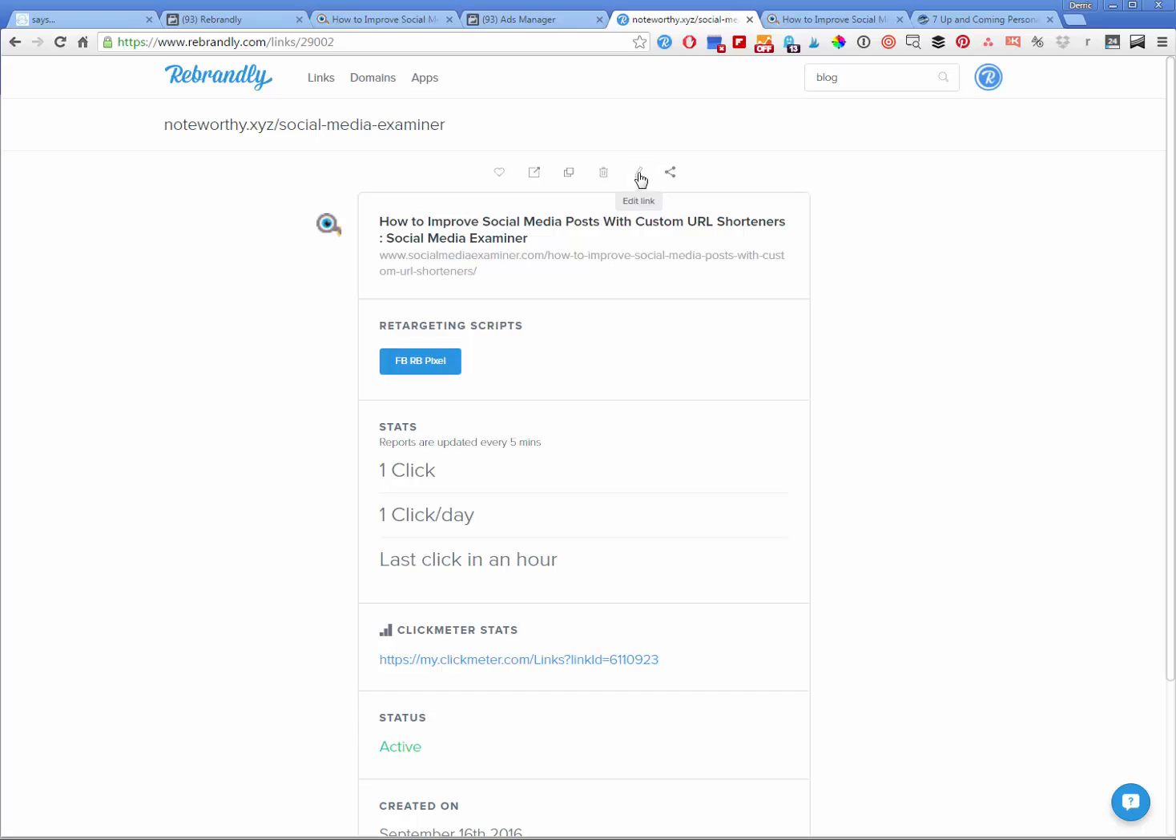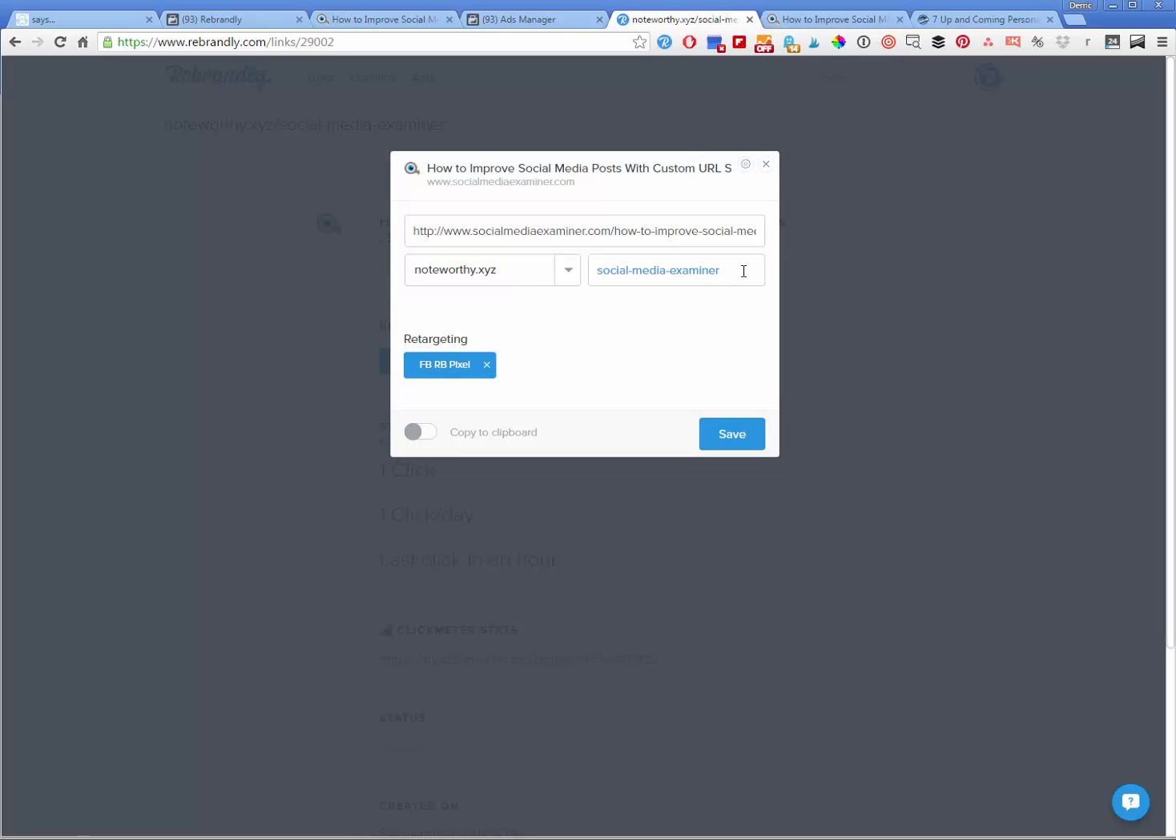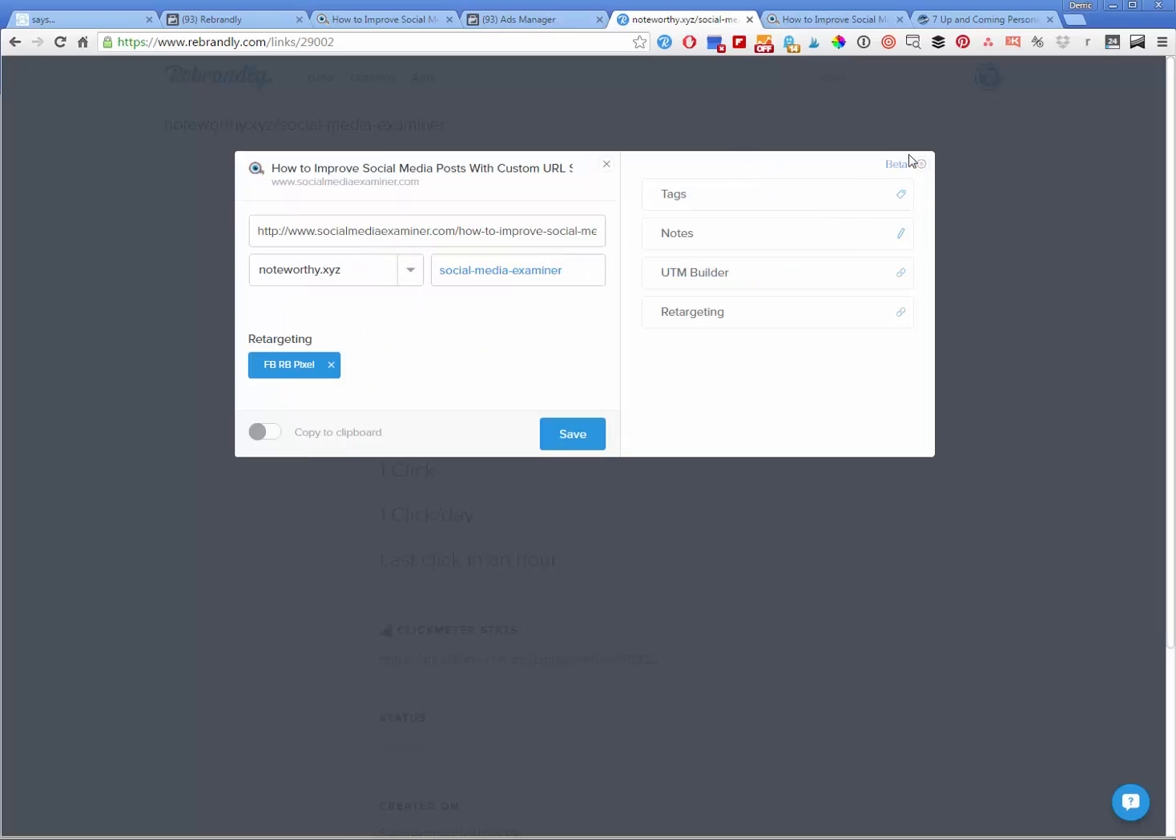So let's go into a link and hit the edit button really fast. And you'll see here we have the ability to change our destination URL and our URL slug. And if we hit this gear icon on the top, our beta window will open, and then we'll be able to add notes. So we could say, this is a guest blog post.